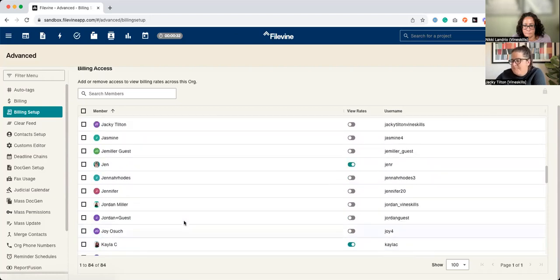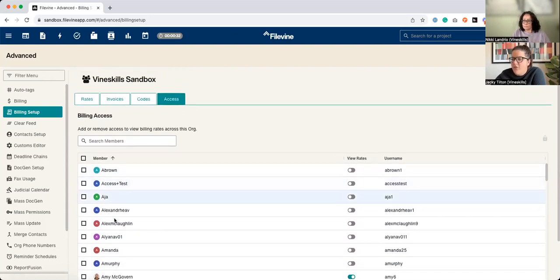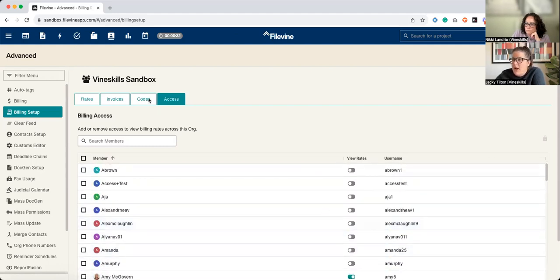I think a lot of firms usually want the billing person to see it, and then only see my time if I'm a billing attorney. Then you would only allow certain people to view those particular rates. Of course, I can view my rates if I bill, so if I'm toggled off, I can view my rates. I just can't view other people's rates.